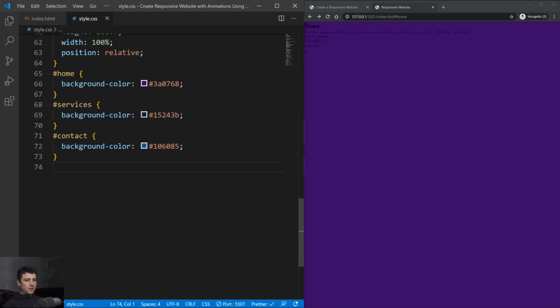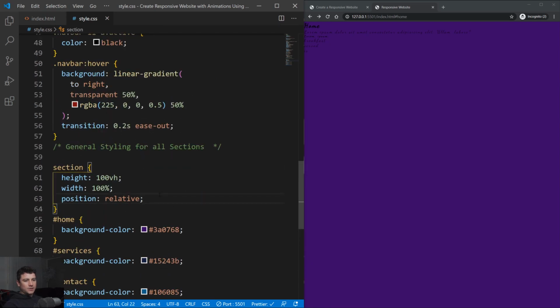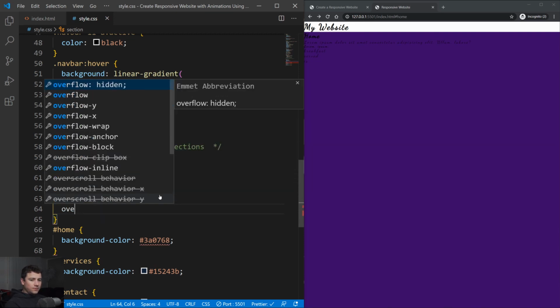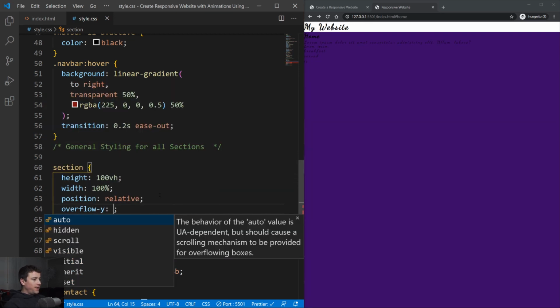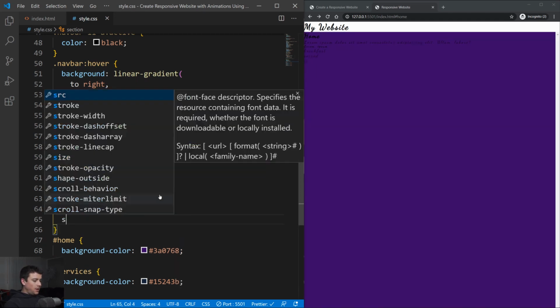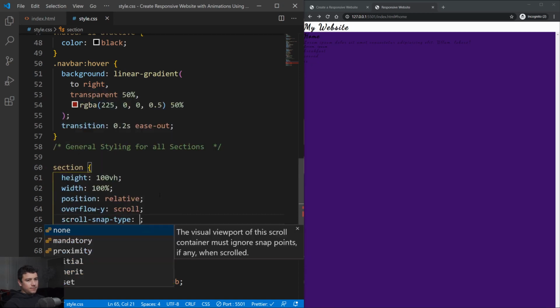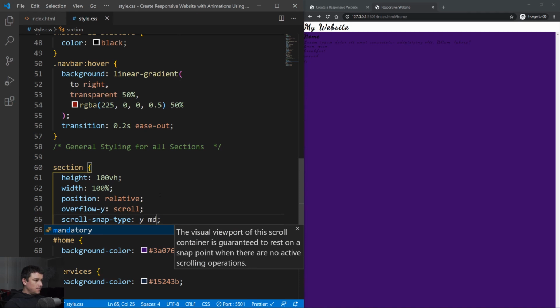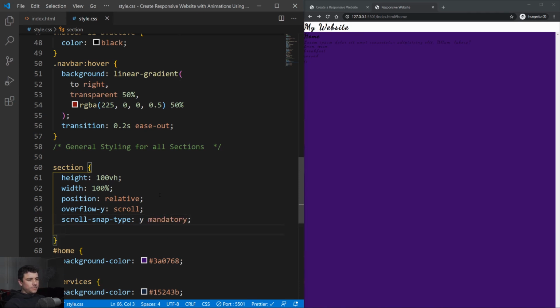Okay, so now we need to style this section, general settings. We'll give this an overflow on the y-axis of scroll. Then a scroll snap with a type of Y and mandatory. Then a scroll snap again, but this time the alignment should be to the center. This will inhibit this scroll on the right side.